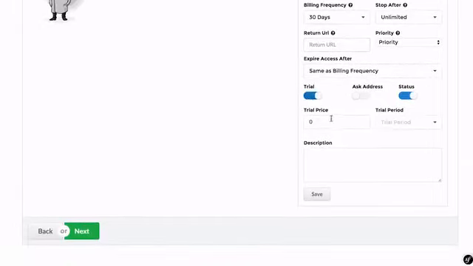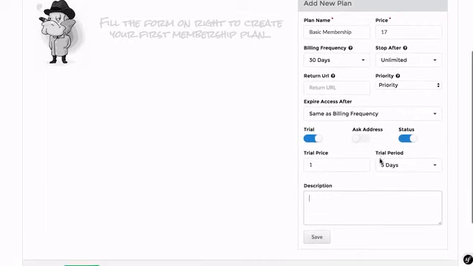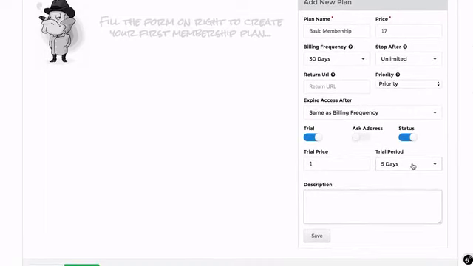We could also offer a trial. So say, for example, we wanted to offer a 7-day trial. Trial price might be $1. We can offer then a 7-day trial or a 5-day trial for someone to test out our membership. Once that 5-day trial has ended, they'll be charged $17 on a monthly basis.